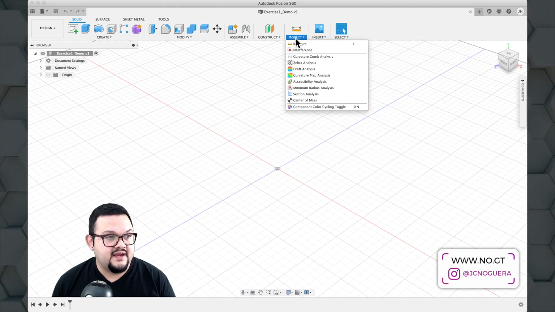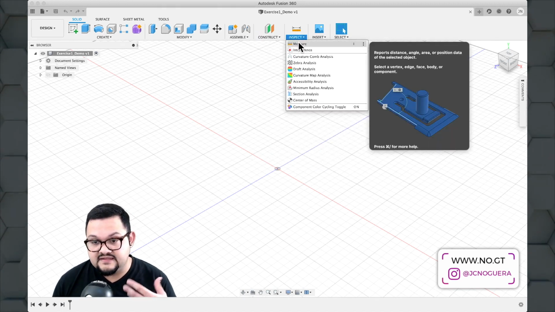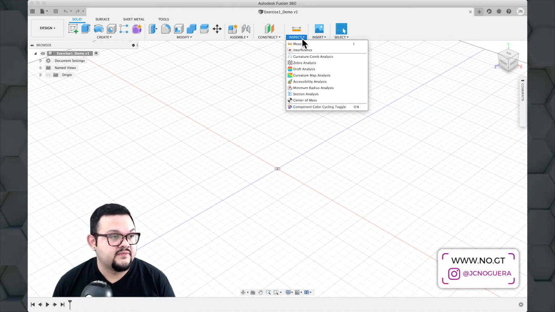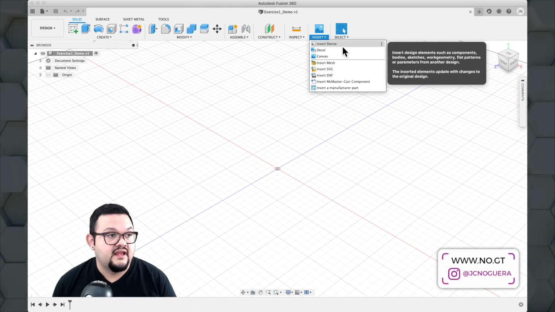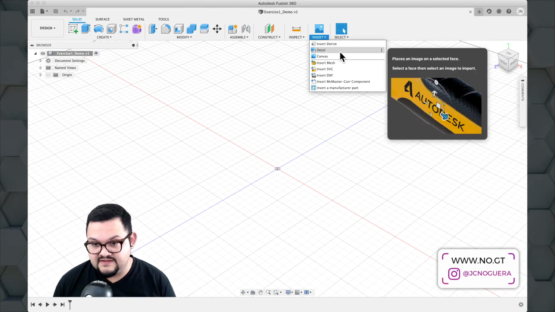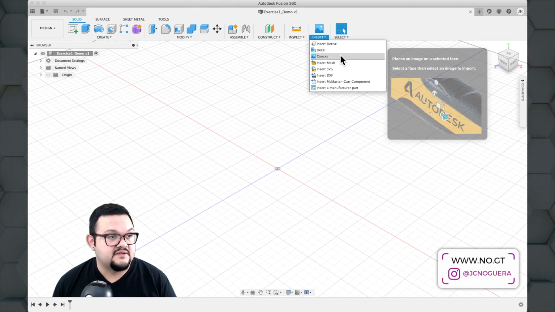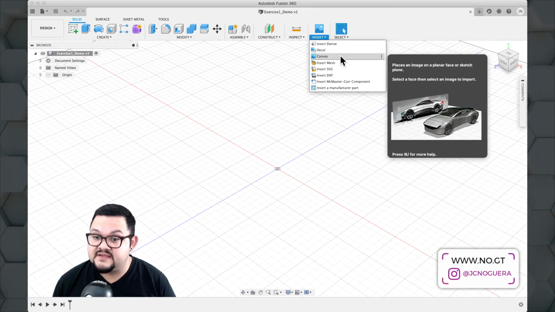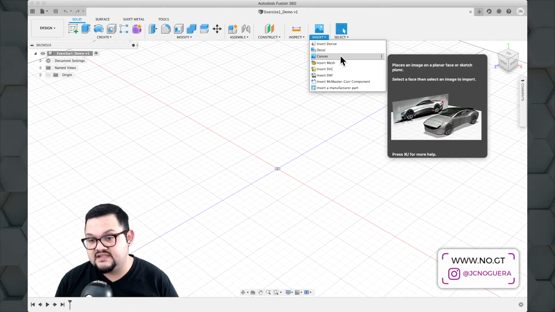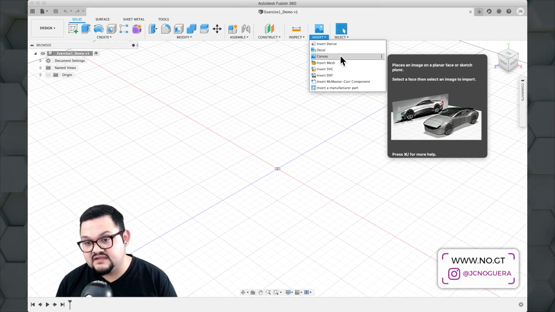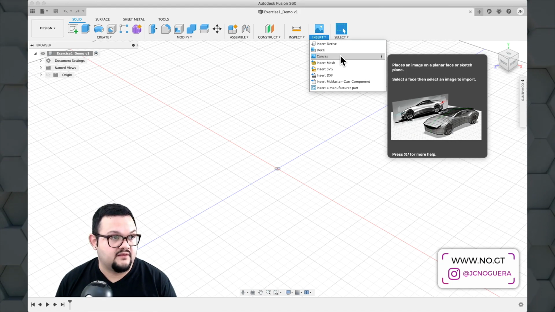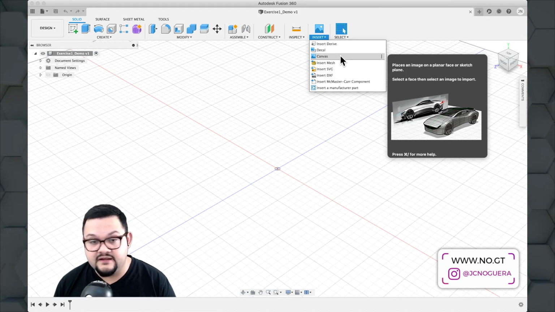We also have the Inspect tab, that lets you inspect things like measurements, create section analysis, and other analysis tools. There's the Insert tab, which lets you insert things like a decal on top of a surface for rendering, and also a canvas to be able to have a reference image for you to model to. So let's say you have a sketch of something you want to bring in to model, you can actually insert this sketch into the workspace as a reference as well. And we'll touch on that on a later video.